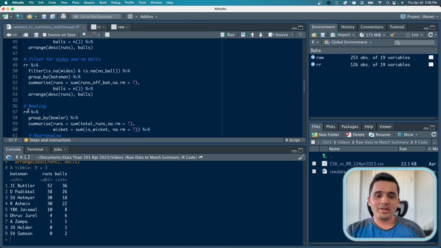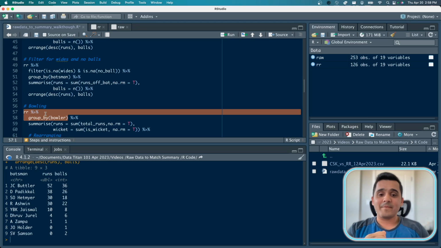So now that we're done with the batsmen, let's focus on the bowlers to generate the number of wickets and the runs they conceded over the course of the match. So again, we just do a group by and summarize. We take RR, we group it by the bowler, and now the runs that we calculate, like the sum of the runs, will be the total runs. It will not be the runs scored just off the bat, because even extras or leg byes or everything counts towards the bowler's quota.